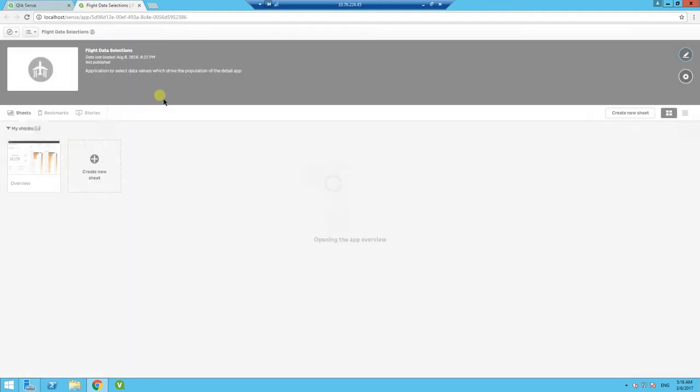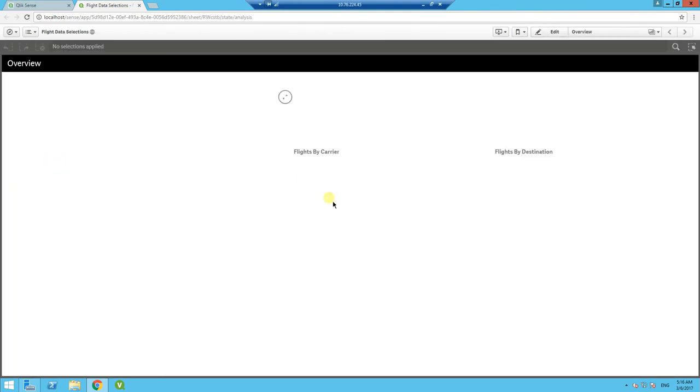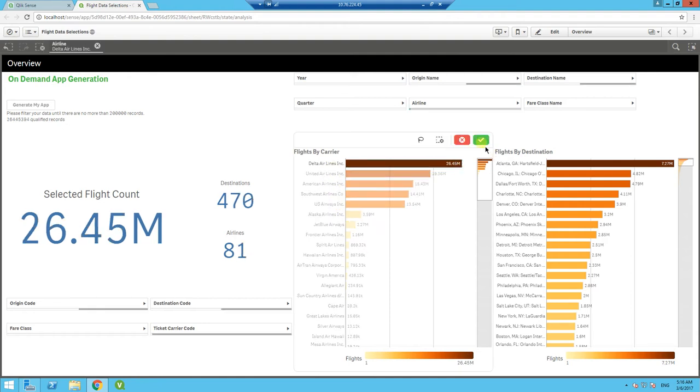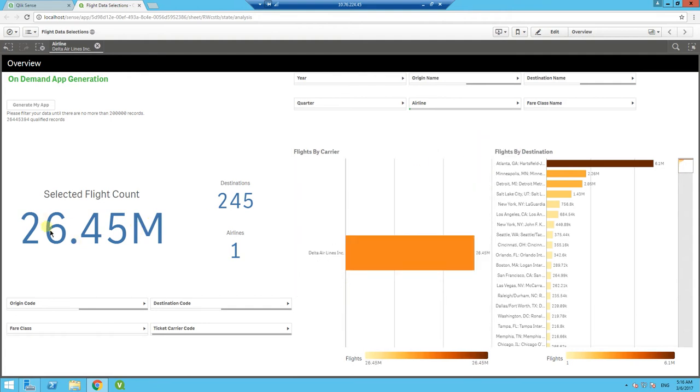So this is an aggregated overview application where I have flight information, 101 million flights across different carriers and years and fare classes and destinations and so forth. Let's take a look at one of the companies here, Delta, for example. I go ahead and filter down on Delta. Now I'm down to 26 million rows.